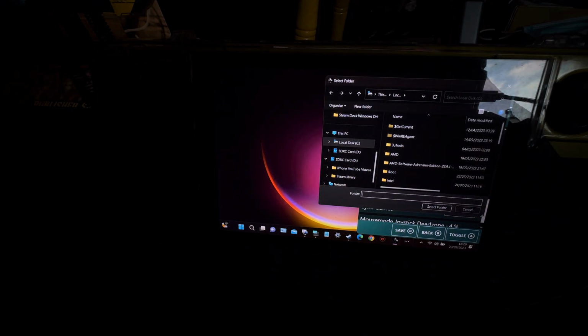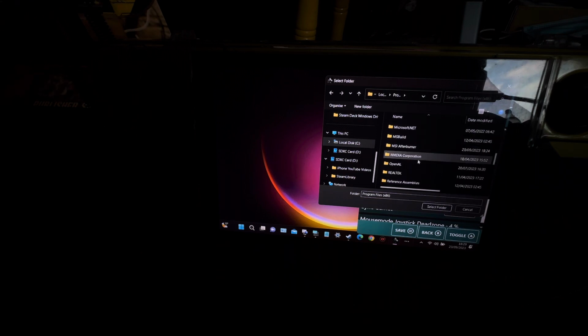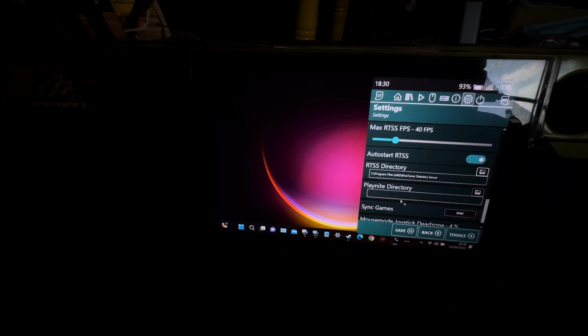Okay, so this actually takes you to the directory. I want to see. Okay, Program Files, go to x86. It wants me to take it to RivaTuner. Then click on that. So what does it want me to do in here? I can't see what it wants me to do. What am I supposed to do? It says server. Okay, the directory.